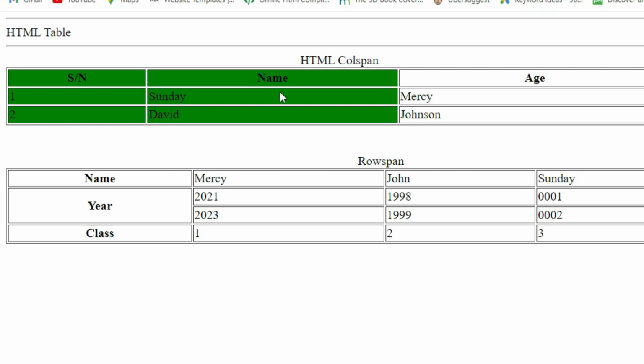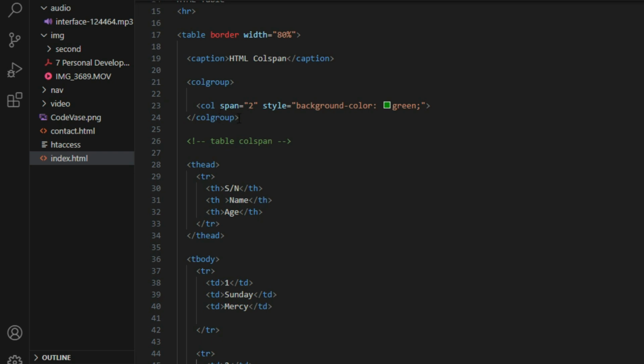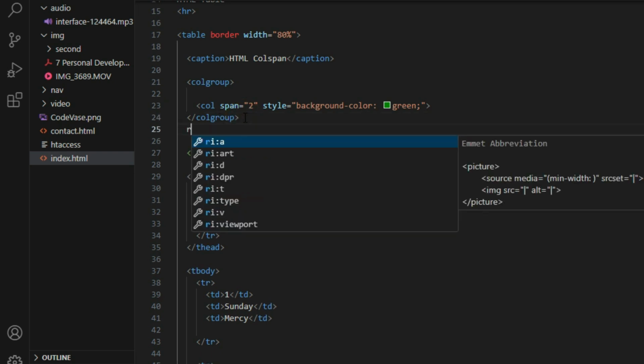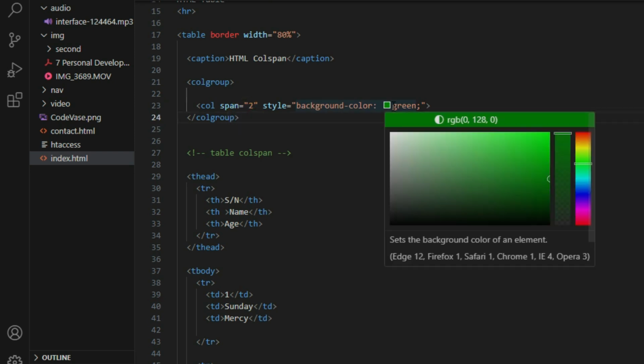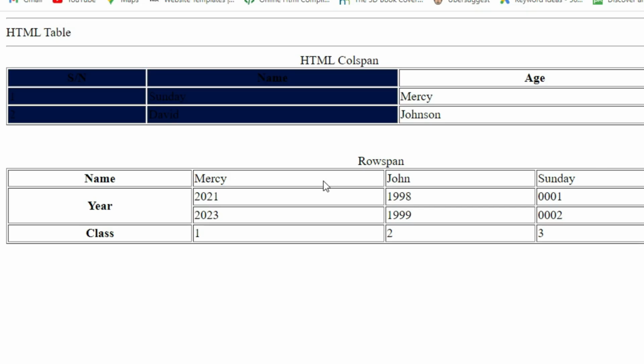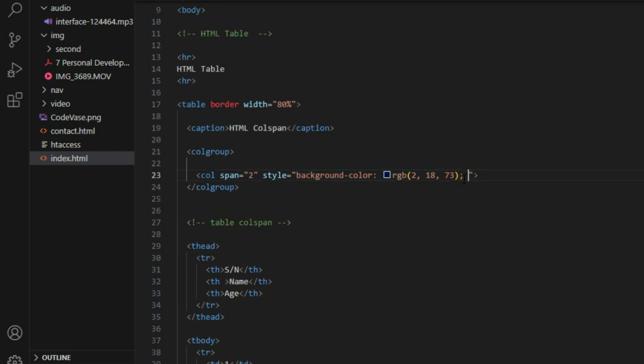So that's how you make use of this colgroup. You can group some part of this together, and you can color it. So let's see what happens when we use... You can change the color also, which you already know. Let me change it to something maybe like this, which is here. Let me change the color to white.